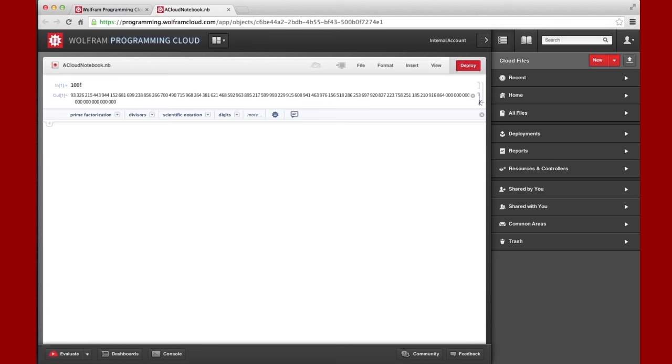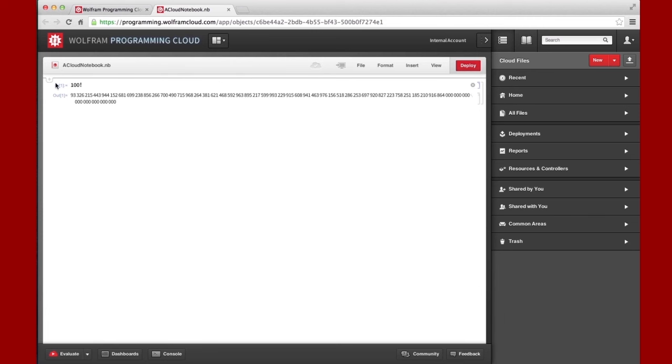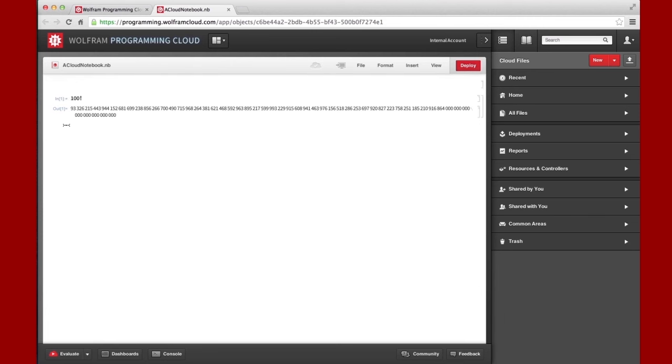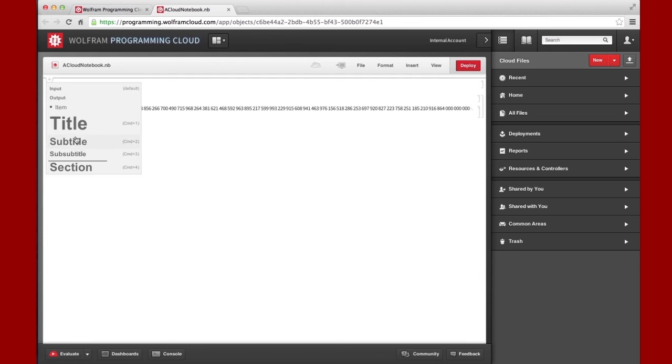Hover over a bracket and you'll see a gear icon that you can click for a menu of operations useful for managing cells. There are lots of kinds of cells which you can mix freely with inputs and outputs to document your work and give structure to your calculations. Add a text cell to a document by clicking the input tongue and selecting plain text. Add title and section cells to structure your notebook.